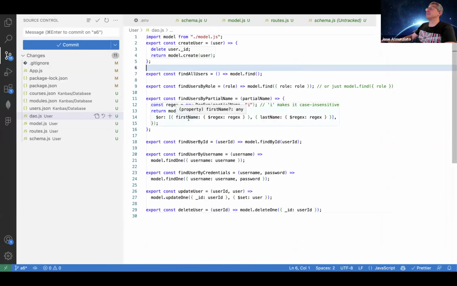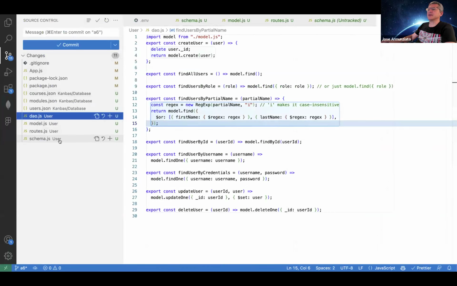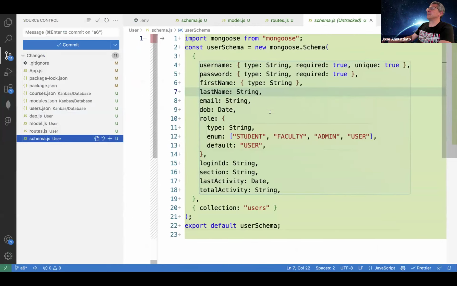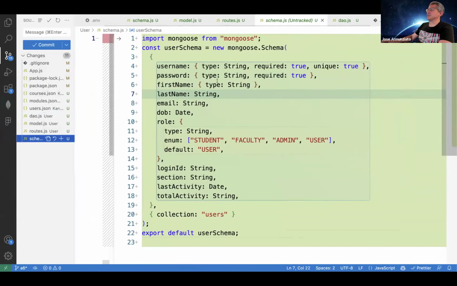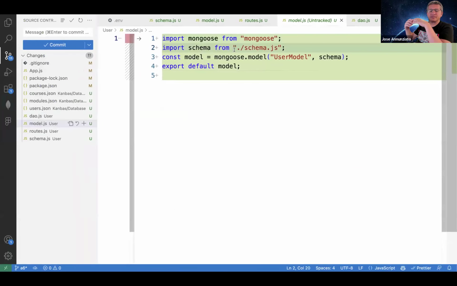Then we took a look at how we can integrate with the database. To do that, we first created a schema that describes all the properties of all the users, including username, password, first name, roles, and whatnot. From that schema, we built a model. And the model, as we mentioned, is a class, or an instance, that encapsulates or implements some low-level operations with the database, such as being able to find, retrieve, insert, update, delete, and whatnot.